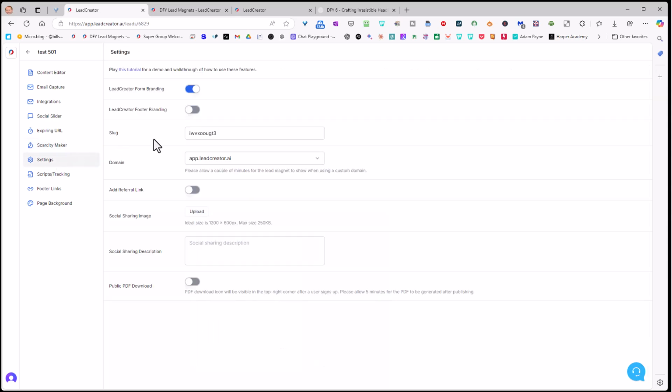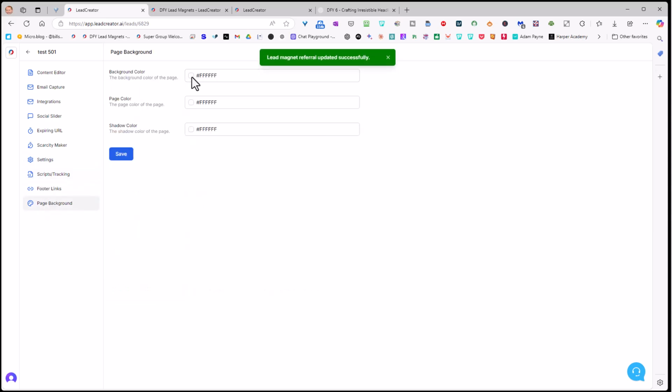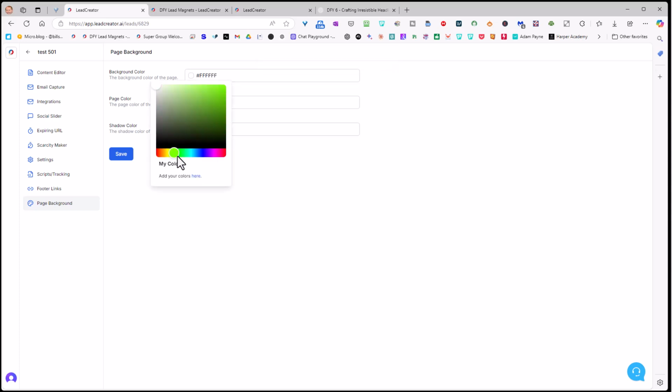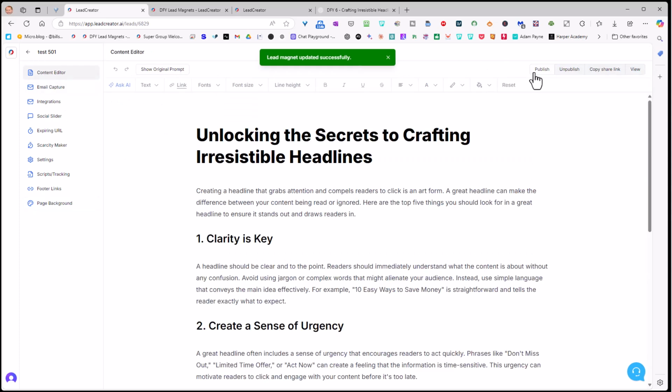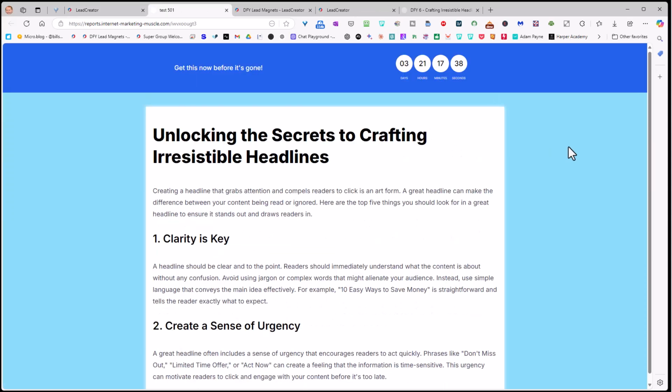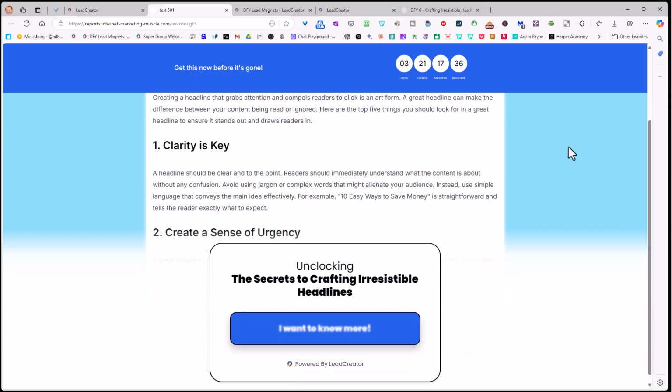All right. I don't do much in many of these other ones. I'm not going to do that. And then we can just go to page background. I like a little bit of contrast on my page. I'll show you in a minute what this means. And then if we just hit save, we go back to content editor, we publish this, and we view it. This is what it looks like. We just made this, right?